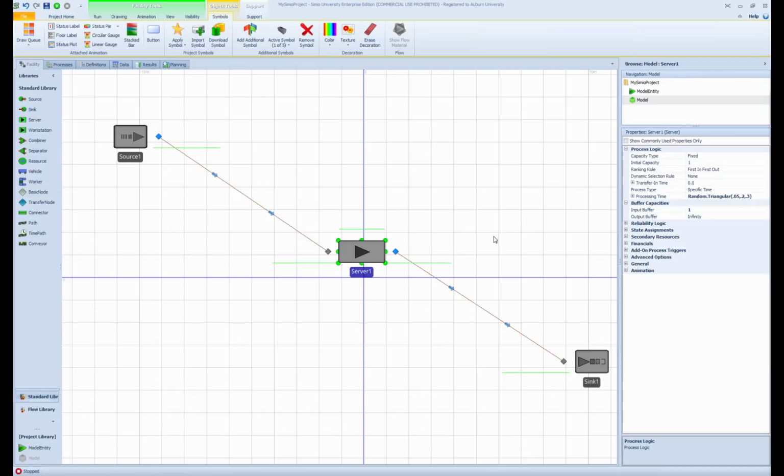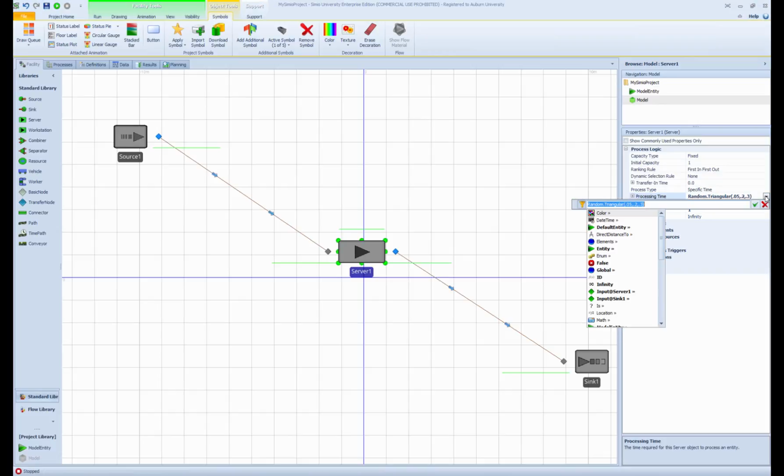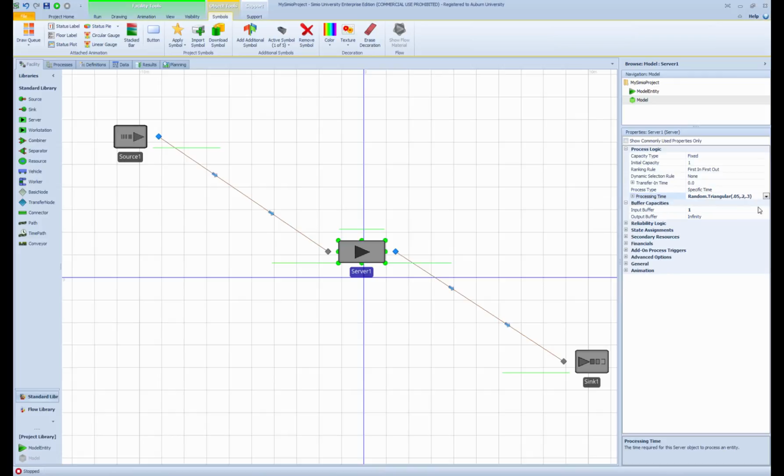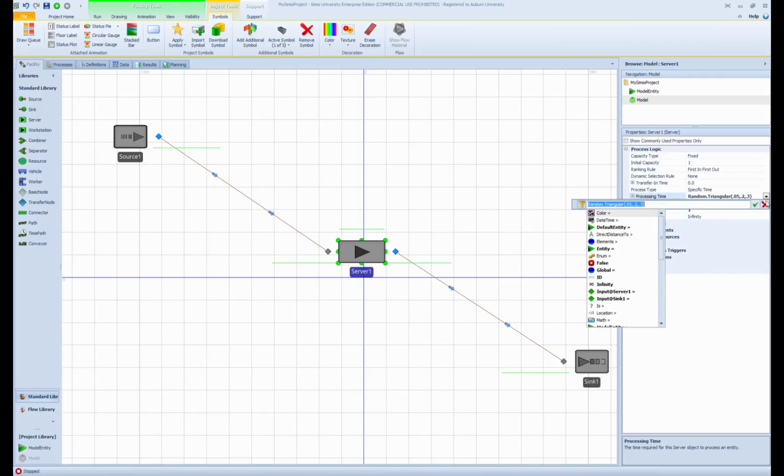Now, some of you may ask, okay, how do I know what expression to put for different properties? In other words, how do I know what these expressions look like and what's the correct format? So one of the nice features of Simio is this tool right here that is called the expression builder. If you select a property and there is a down arrow on the right hand side, you can click on that down arrow, and what appears is a box that we call the expression builder or the expression editor.